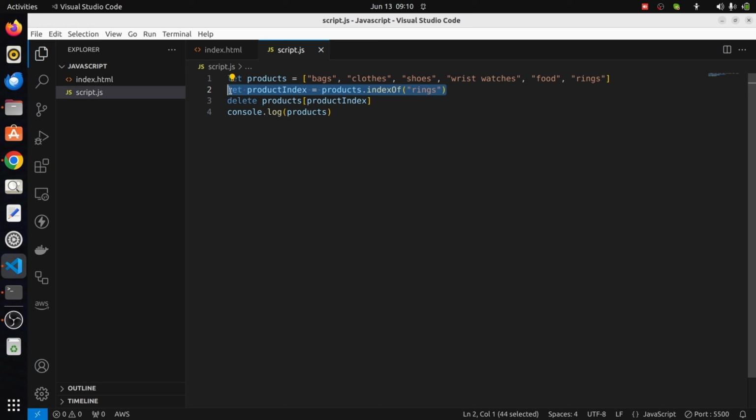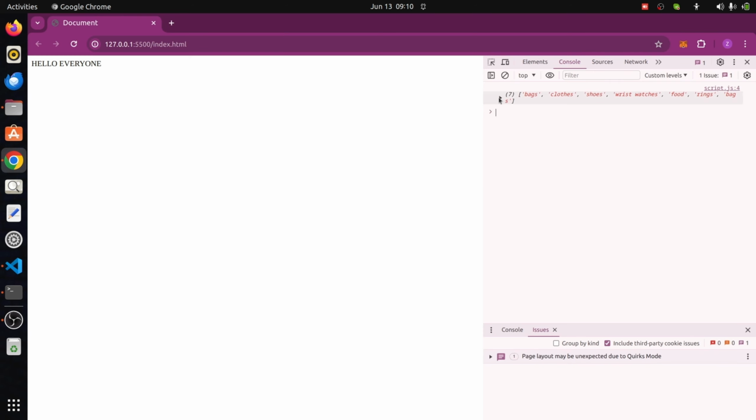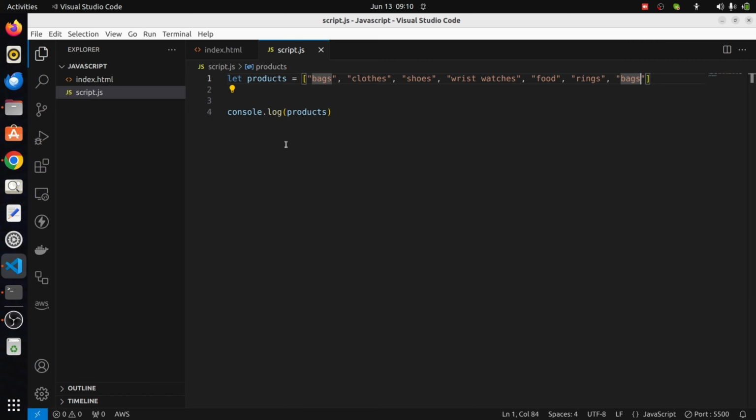We have a list of different things. I want to filter the list to get only bags in the list, right? Let's see. Let me add bags. So we have bag at the beginning, we have bags at the end. Good. So I want to filter out the products with bags.